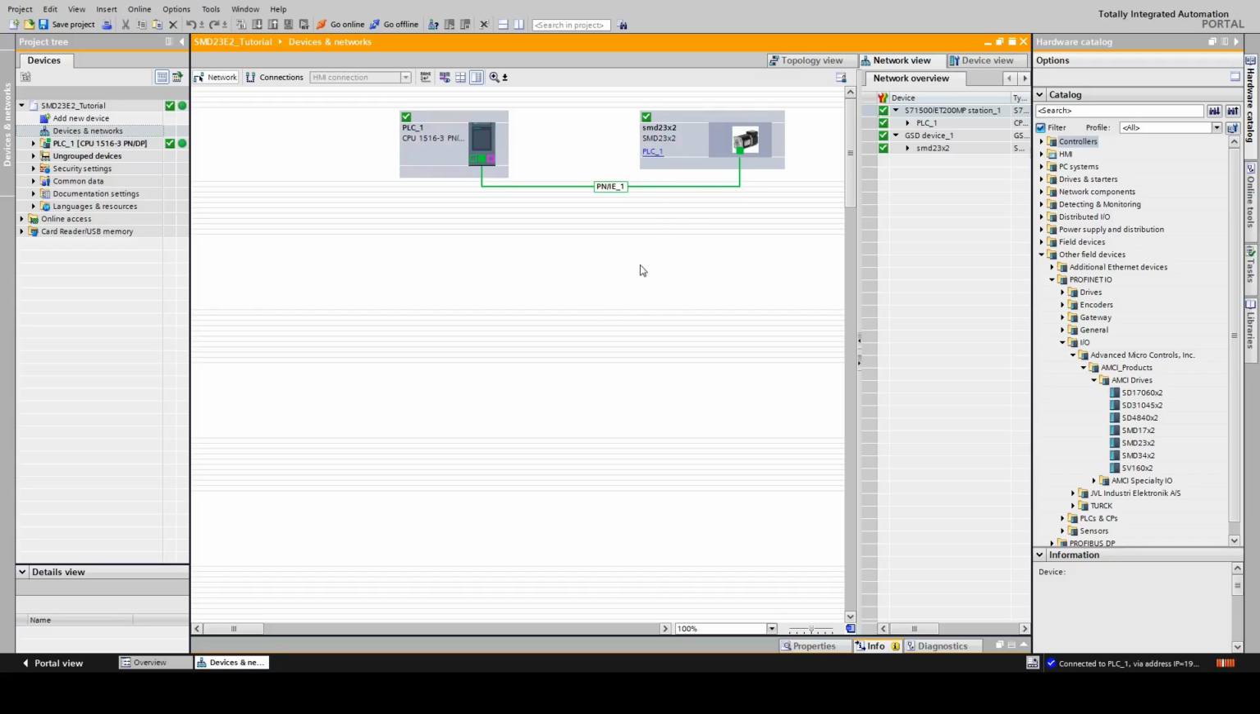It recognizes it with the given name and everything looks fine. So basically this is the end of that first step of the process of adding our drive to the PROFINET network.